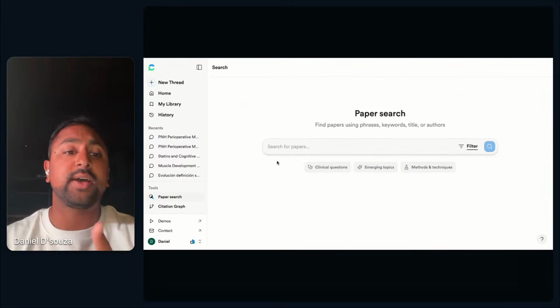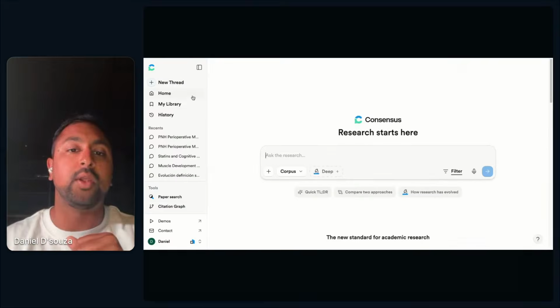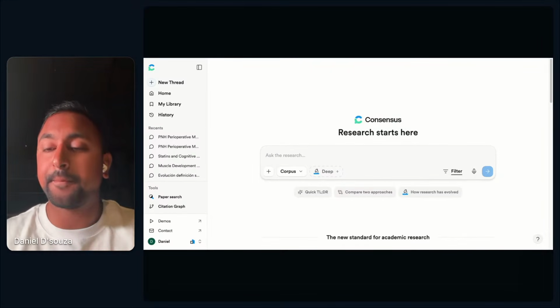We also have tools like paper search. So if you just want to search a paper, you can do that for free in Consensus an unlimited amount of times. And this is basically just like searching any other platform, except it uses our search. A lot of the plan stuff is really around the AI searches, where it's doing a lot of this work behind the scenes.